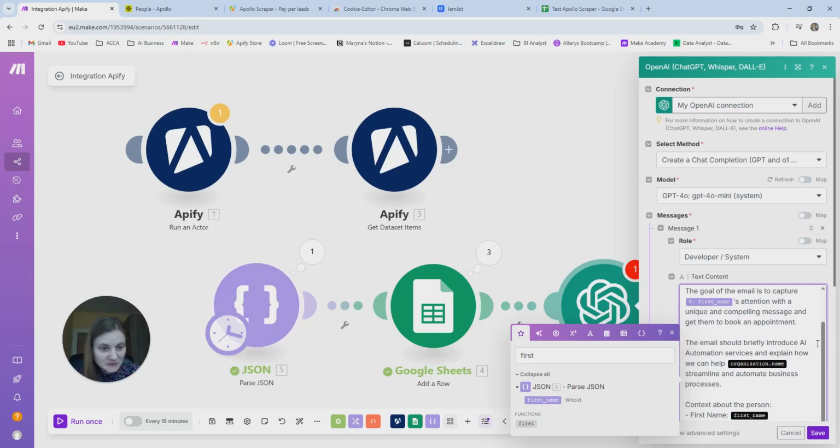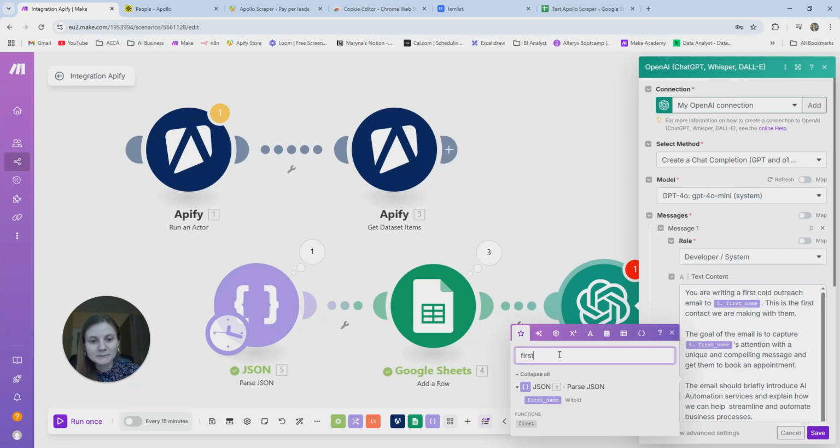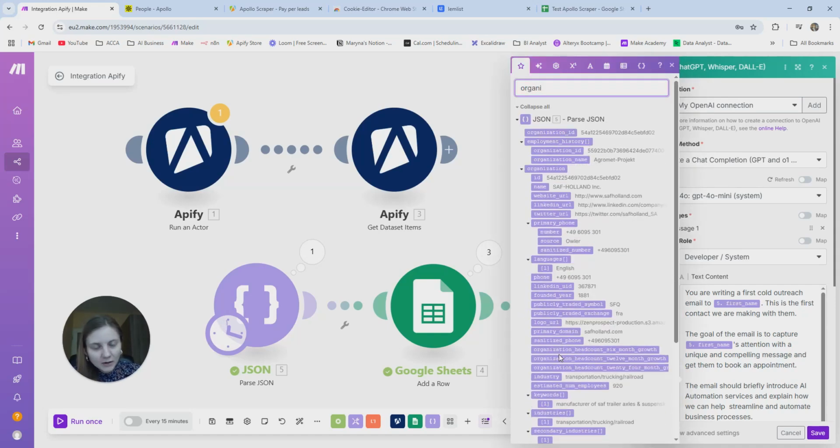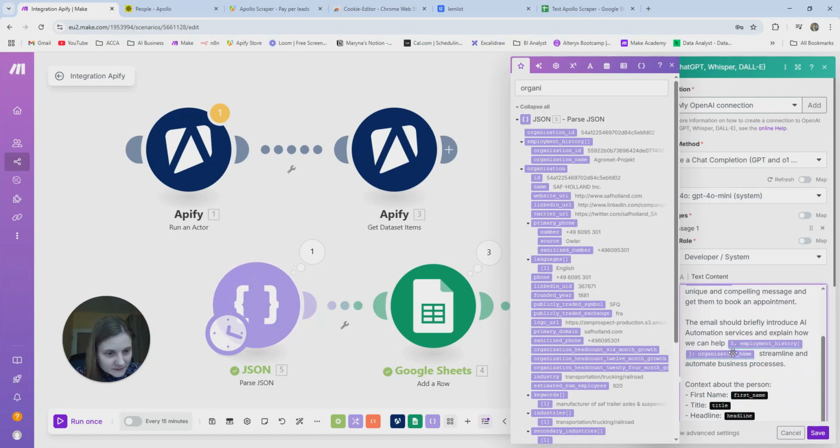The email should briefly introduce AI automation services and explain how we can help. Organization name. So we will pretend that we want to offer our AI automation agency services to this company. Organization name. Yeah, it's here. Attention, unique and compelling message, and to get them to make appointment. Okay. So we can help this organization.